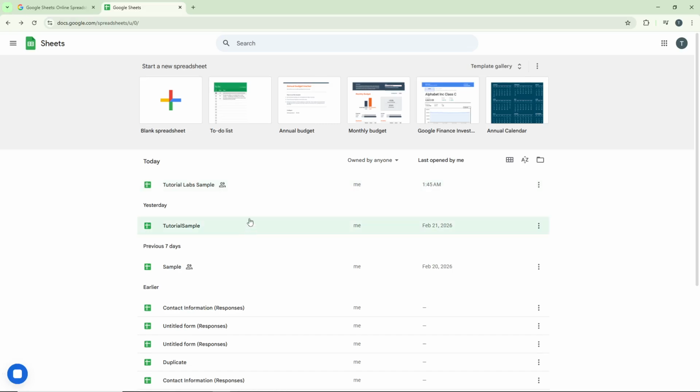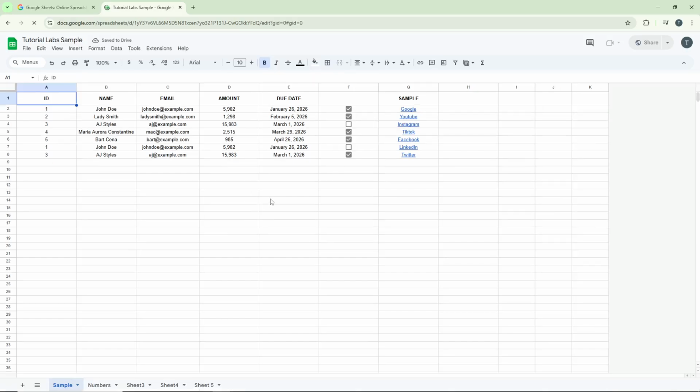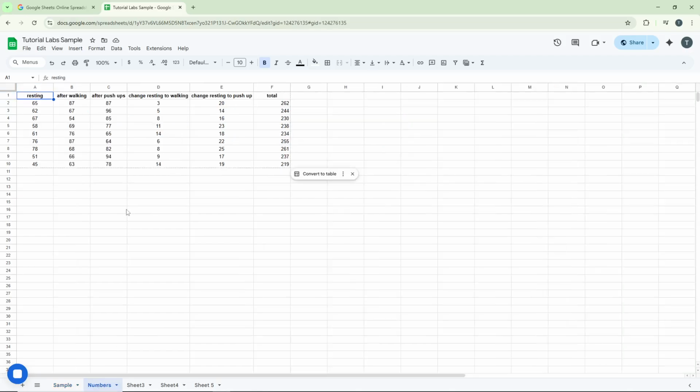Now that you're on the Workspace dashboard, take a moment to locate the specific spreadsheet that contains the data you want to sort. Simply click on that spreadsheet to open it. This will bring up your data in the familiar Google Sheets interface, where you can begin the sorting process.